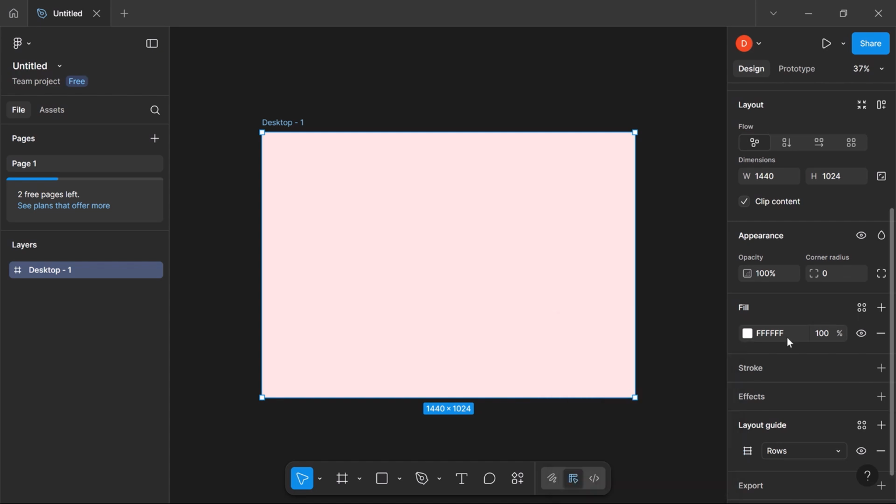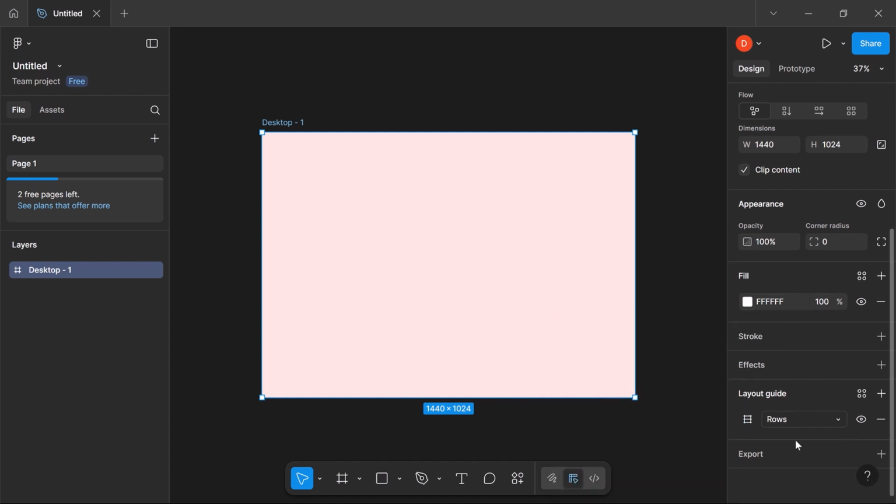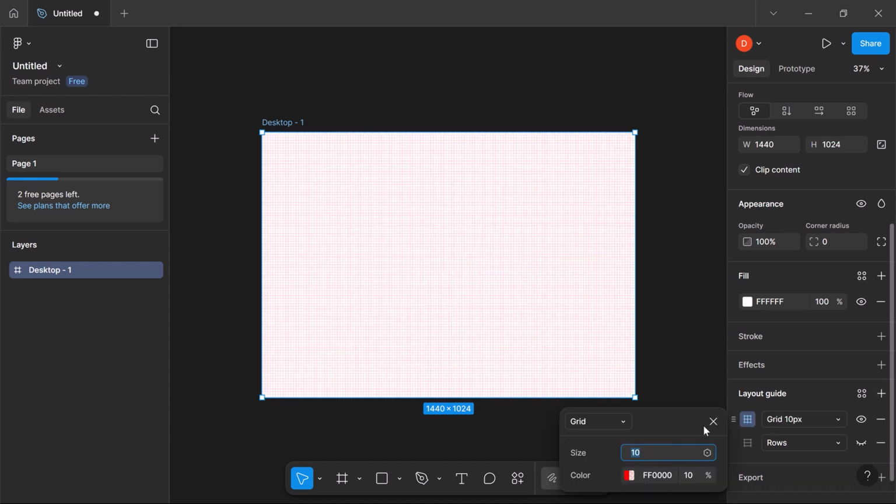I will keep that. But now I don't want it to be visible. I'll just come to this icon and click, and it's not visible anymore. Then I want the column. So I'll go to my layout grid and click on plus, now to give me another format. Then I'll come here and choose columns.